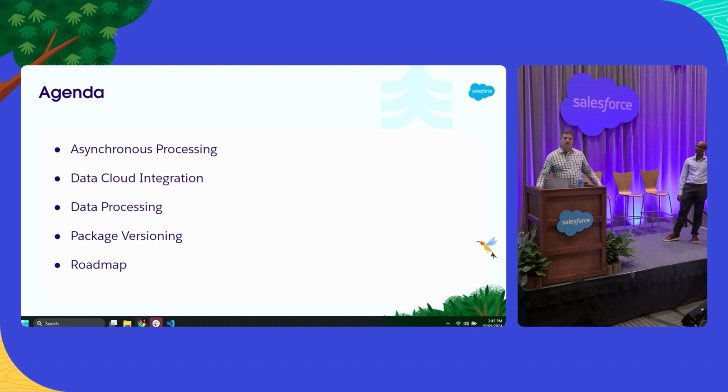So we're going to run you through four key areas today. What we're doing for asynchronous processing in Apex, areas around cursors, what we're doing for Data Cloud integration if you need to pull that information into Apex. Then we're going to cover a much wider area of data processing and a number of features that we've added there to make that easier in Apex for you.